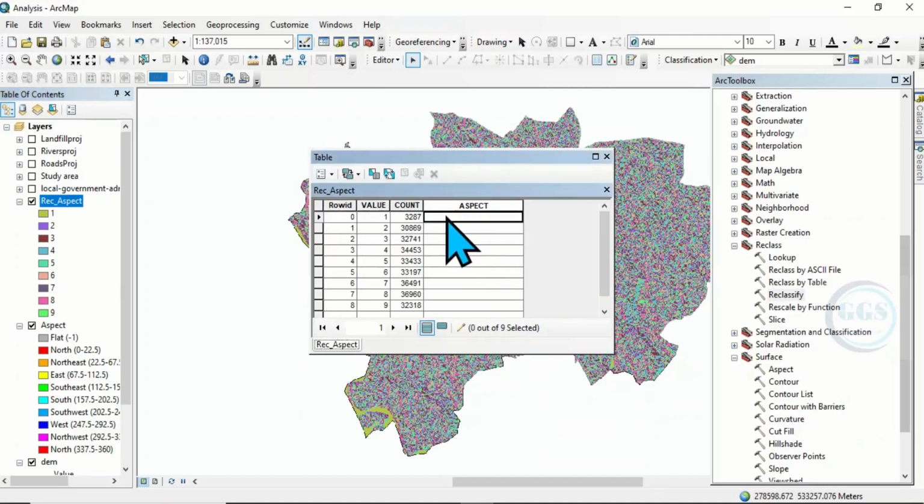So this 1 stands for flat. The second one, number 2, this 2 stands for north. So name each one accordingly. The last one is northwest. So we have named the aspects. So click on close to close it.